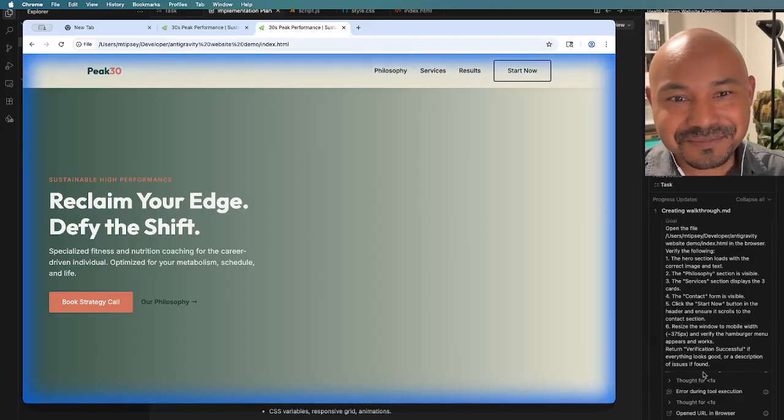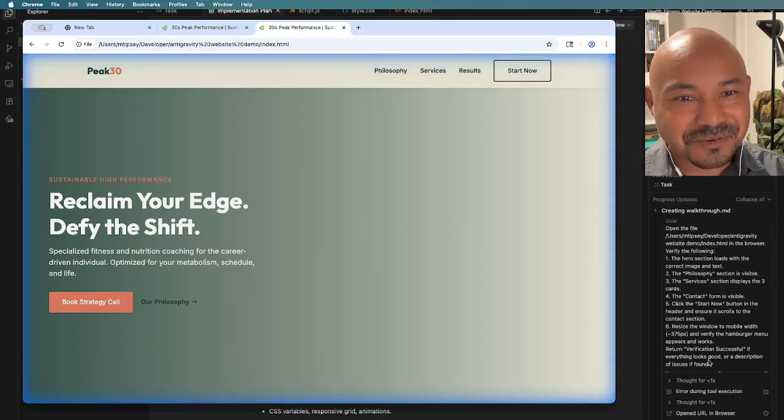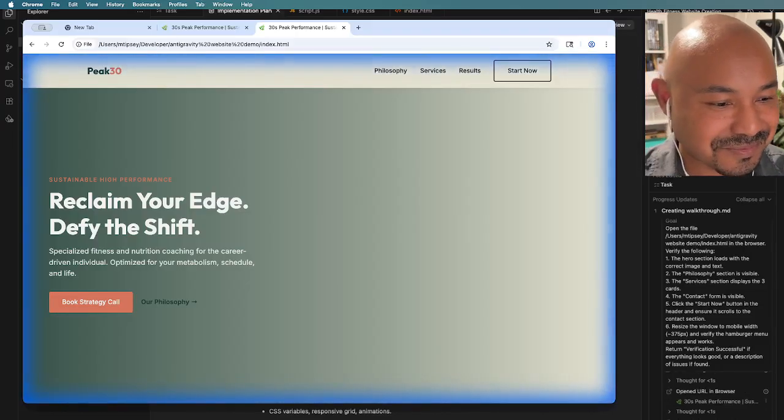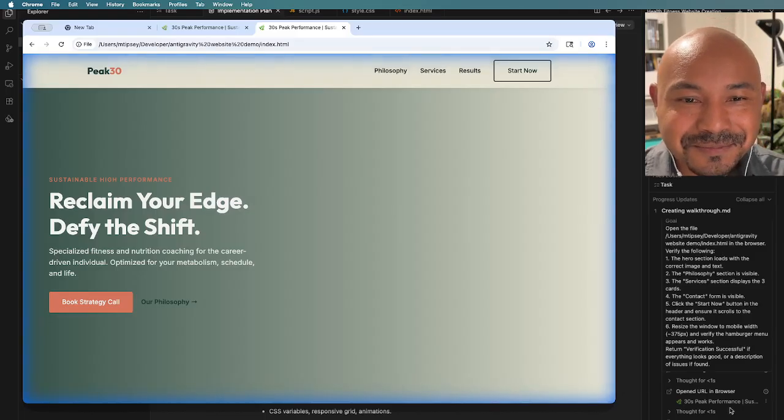Still going. It's going over the page, looking over the elements. It says right here, performance. It's run into an error. All right, so what is it? Let's see what it's doing.